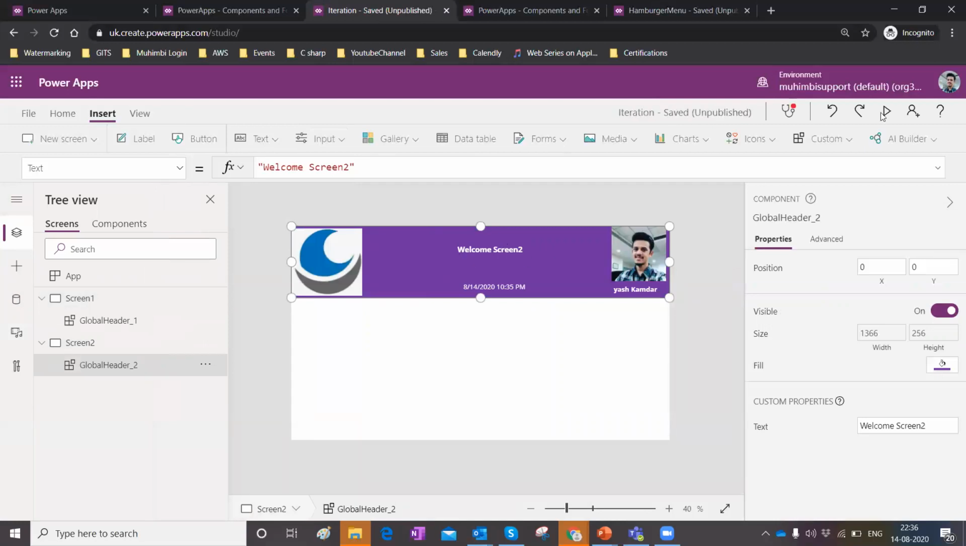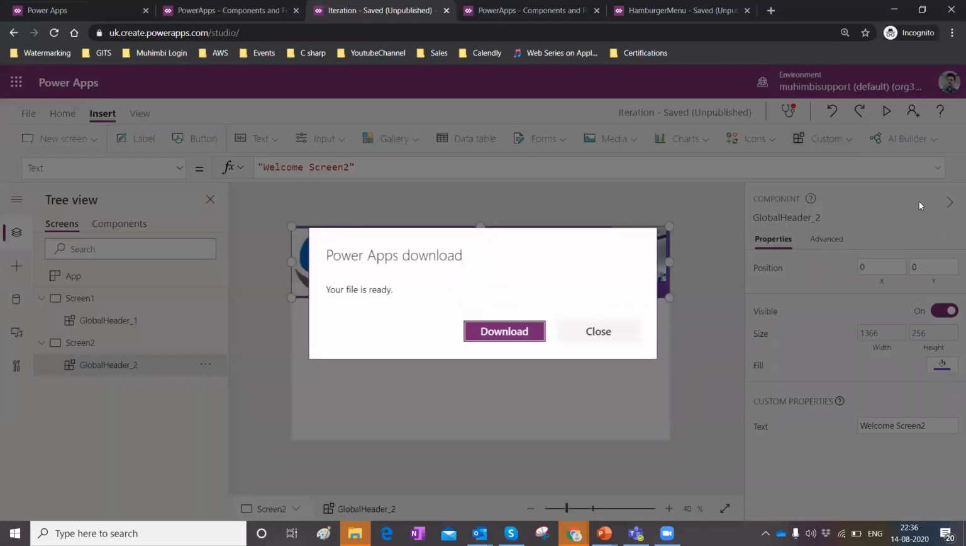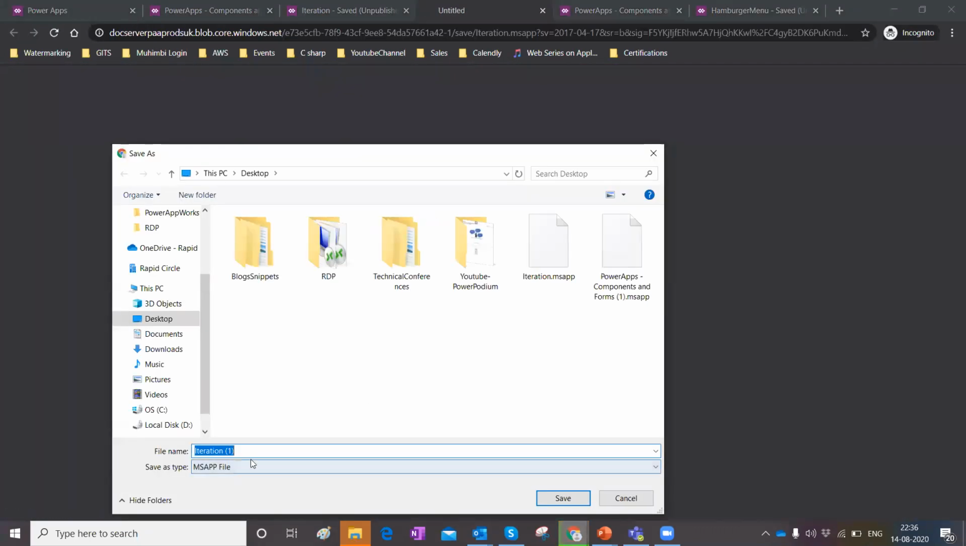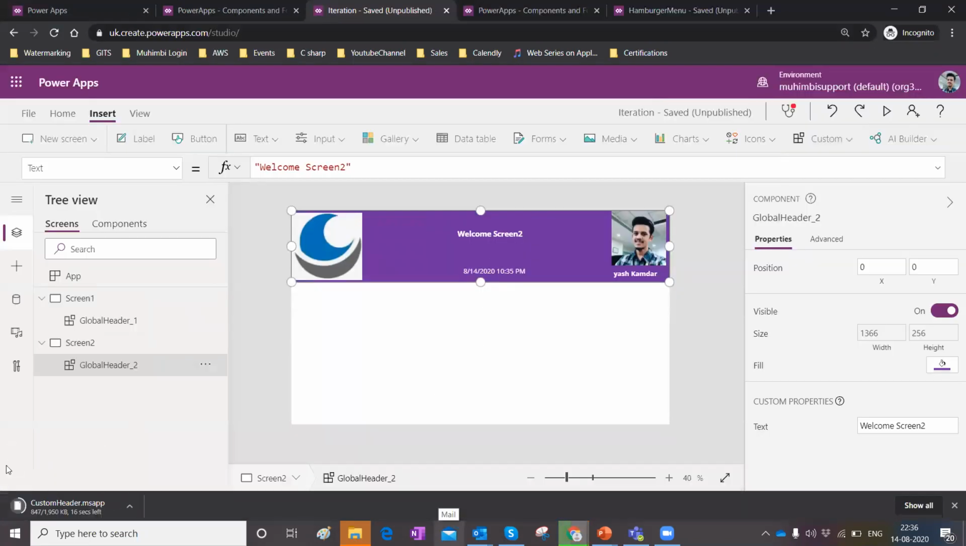So basically what you need to do is go over here and click on export. So once I click on export, my component will be downloaded. So your file is ready. And let's say this is a custom header. Let's click on save. And you'll see that this gets saved to your file system.